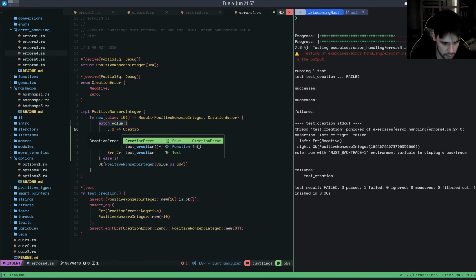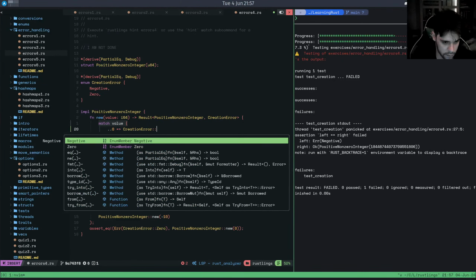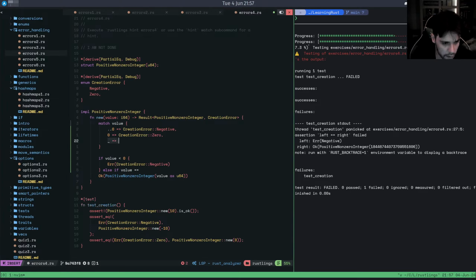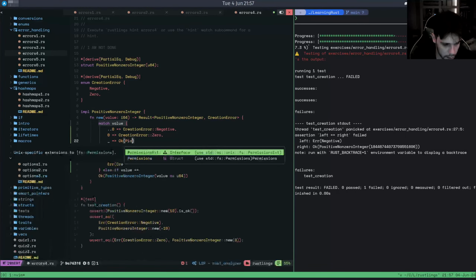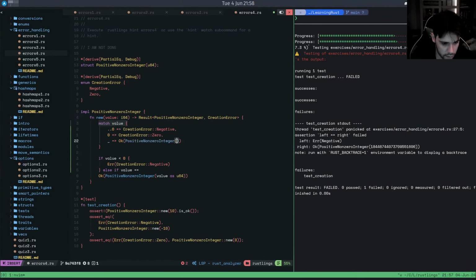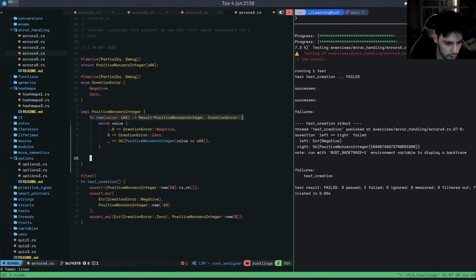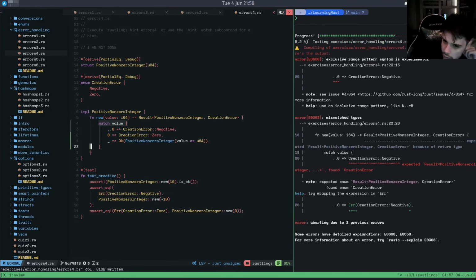Then this returns creation error negative. 0, creation error. 0, everything else okay. Positive integer with value, which is still an i, but you can now cast it safely across, hopefully.